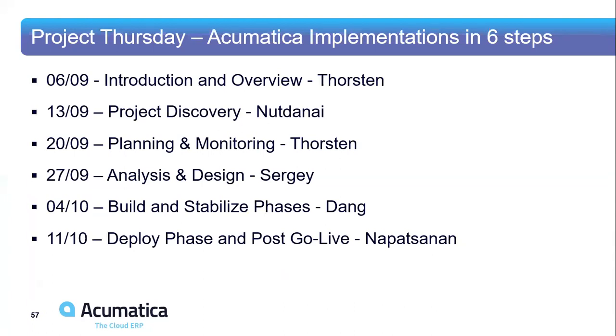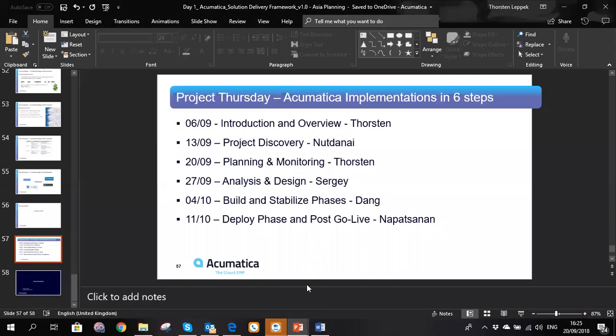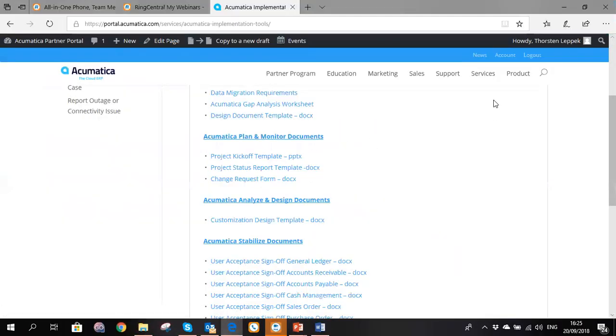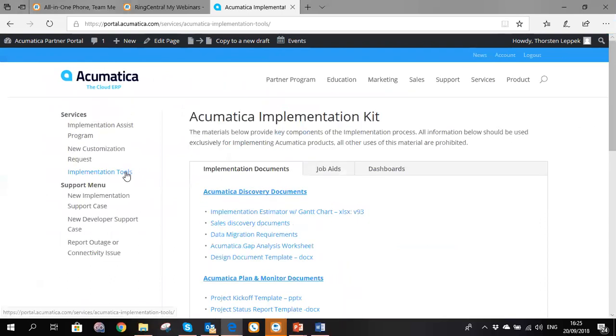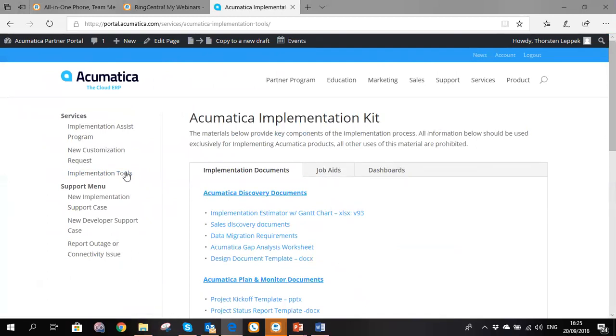Now we have one question, and we still have a couple of minutes. The question is whether I have any templates to provide. They are on the portal, like I just showed. Let me go back there. If you go into the partner portal, under services and implementation tools, there you will see all the templates that we are providing.